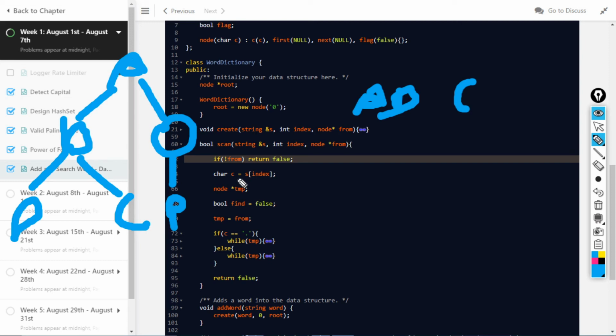Now we will start making the tree, or we will start searching. So first of all, C will be stored in the index, so C will be equal to A. Now temp will be created and find will be initially false. Now temp will be initialized from the 0th index. Now if C is a dot, then we will do something. If C is not a dot, then we'll do something else.